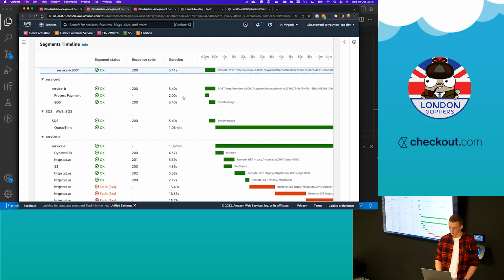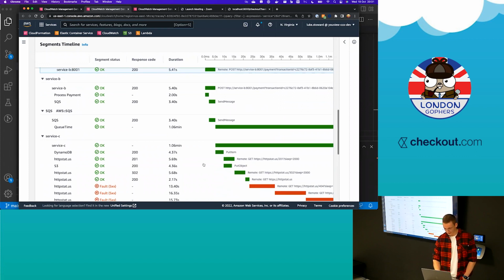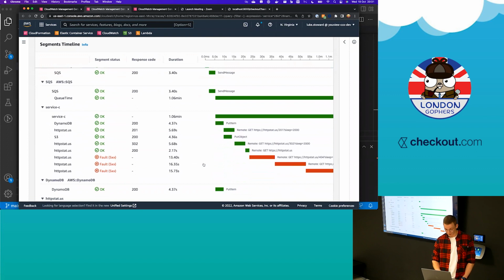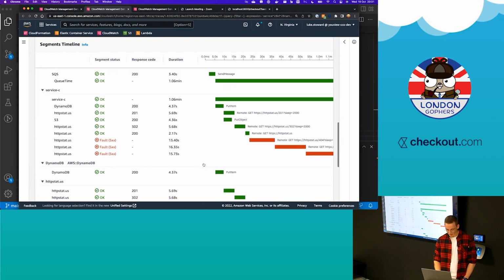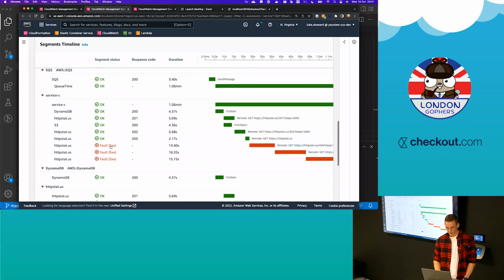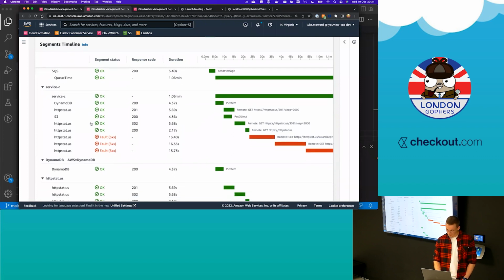It sends the message to SQS. Because of the latency, it took 3.4 seconds to do. Blame the network. But you know, this is real life, right? We get network latency all the time. So that went through SQS and then was received by service C.